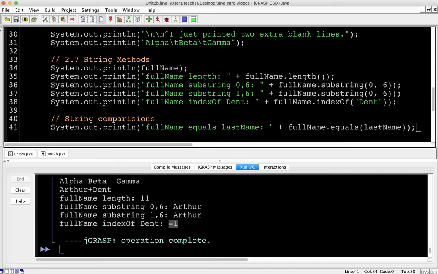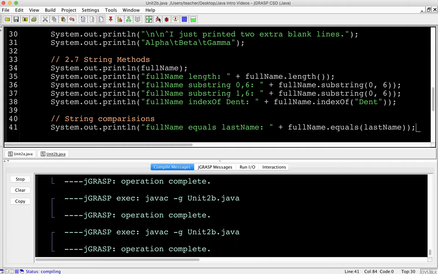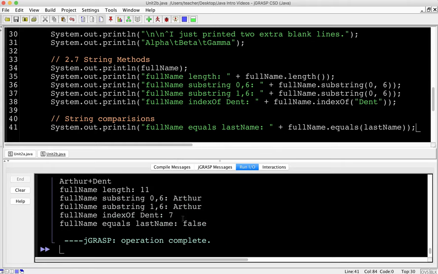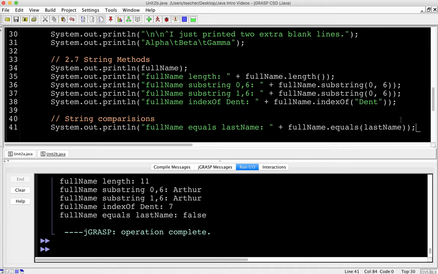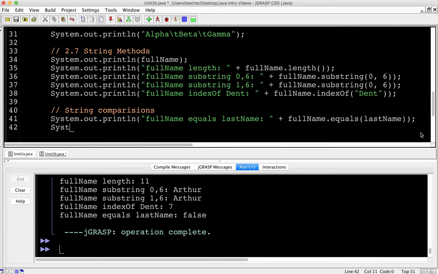Now intuitively you should know that the last name and the full name are not the same. So let's see what happens when we do that. See what we get out of that. Okay, false. So that returns a Boolean, true or false, because the full name does not equal the last name. And we can also do, instead of equals, compareTo. Full name compareTo last name.